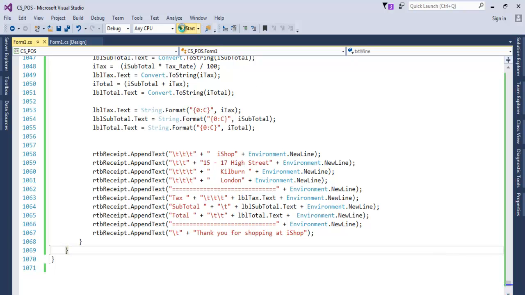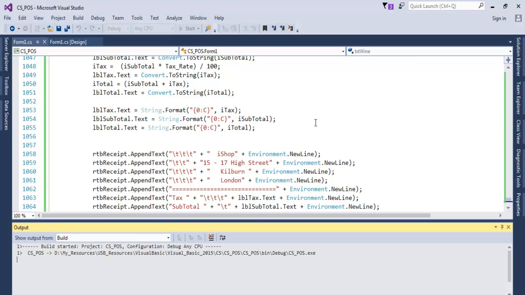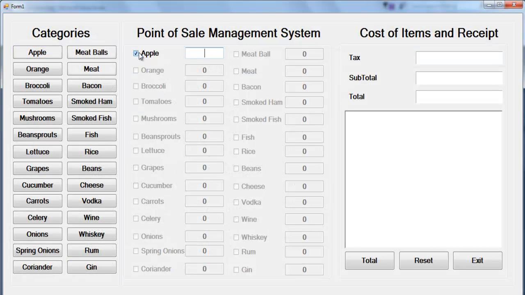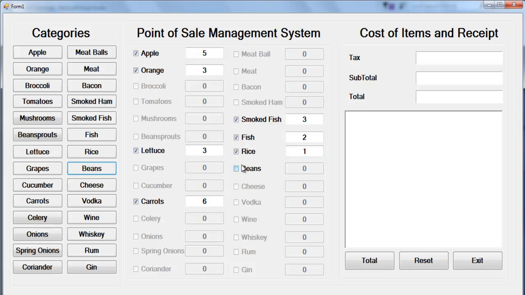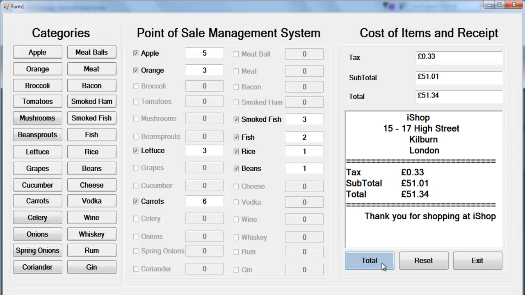Yeah, so let's run it. Good. Apple, 5 doors, orange, 3, lettuce, carrot, and let's go for fish. That's smoked fish, and now we want fish. Another one, bag of rice. We want one of those. Beans, maybe one as well. Just click on total right there, guys.